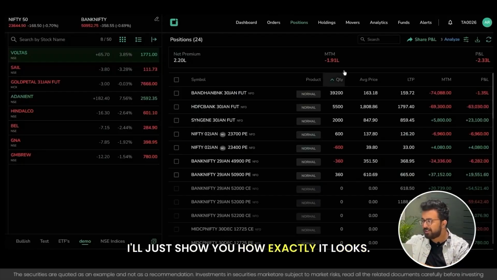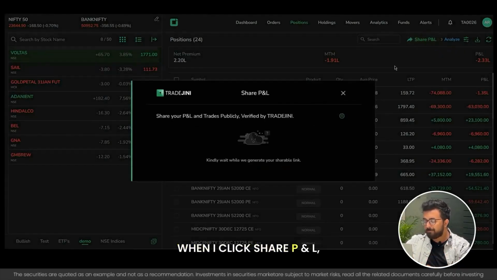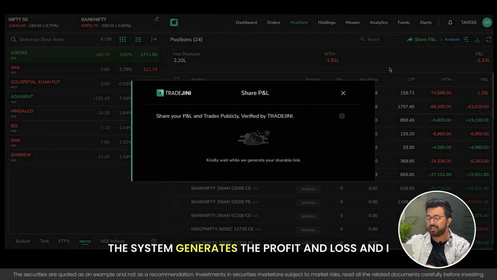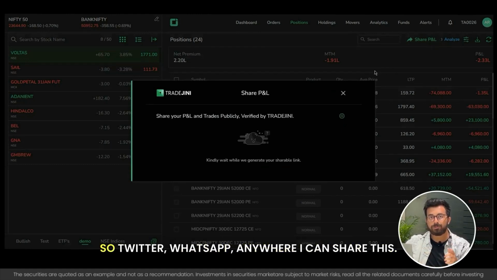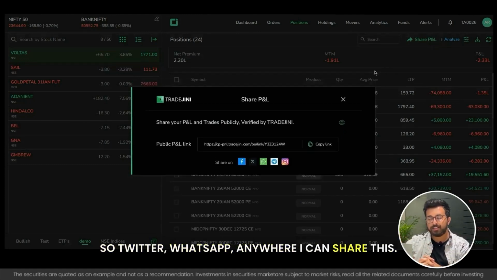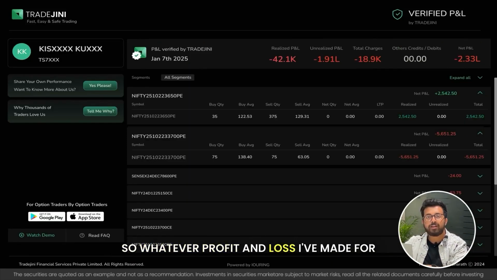So I'll just show you how exactly it looks. When I click share PNL, the system generates the profit and loss, and I can share this link publicly in any group. So Twitter, WhatsApp, anywhere I can share this. Whatever profit and loss I've made for the day, all of it is visible here.